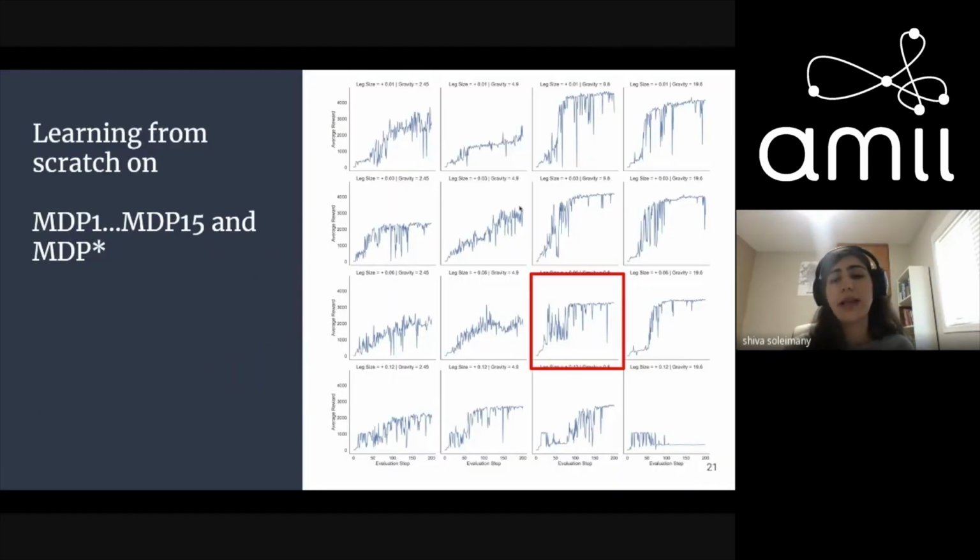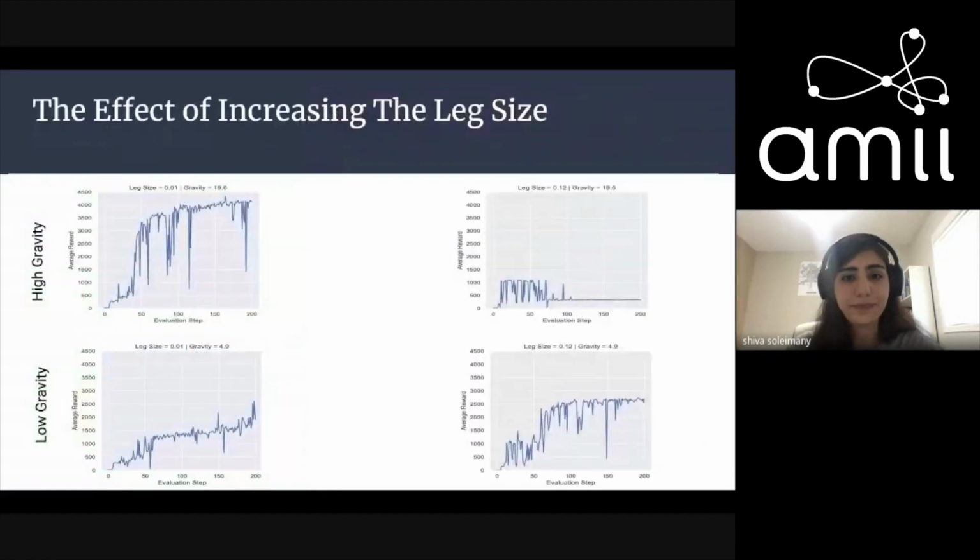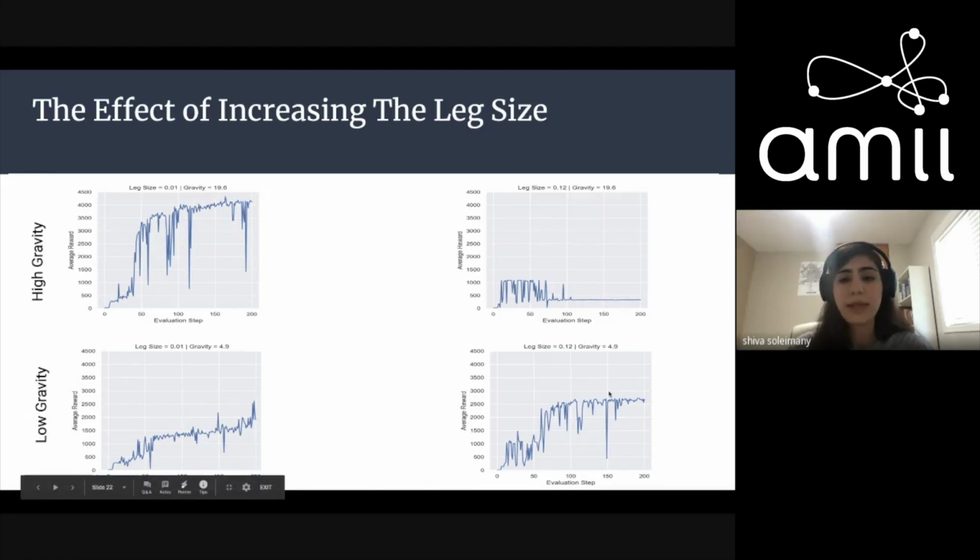So these are the results we have so far for 16 MDPs, which includes the 15 different parameter settings and our MDP star. As we can see, learning in some of the environments is harder compared to other environments. And here we can get a sense of how increasing the leg size affects the agent performance in different gravity settings. So when the gravity is high, increasing the leg size worsens the performance, while when the gravity is low, increasing the leg size improves the performance.